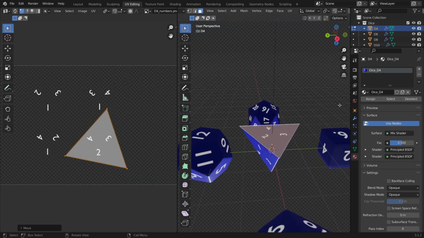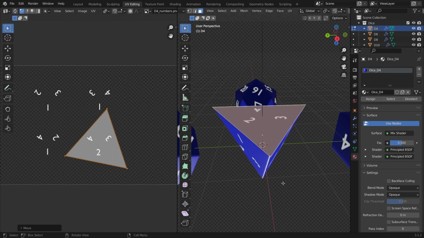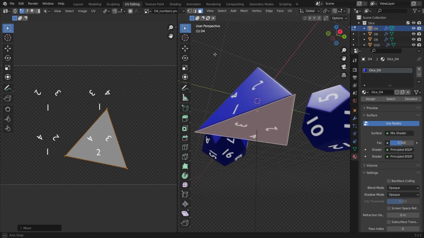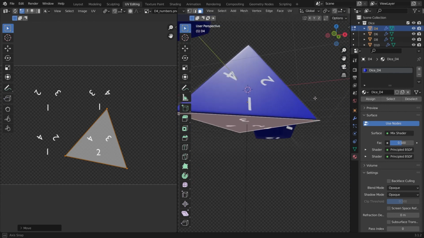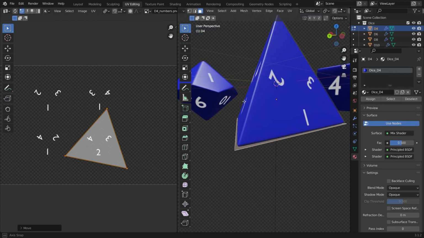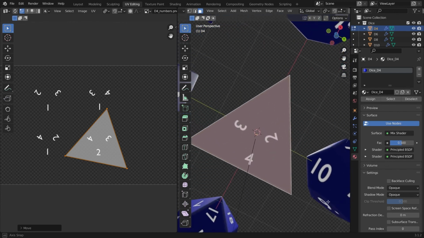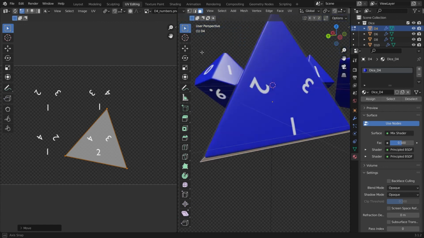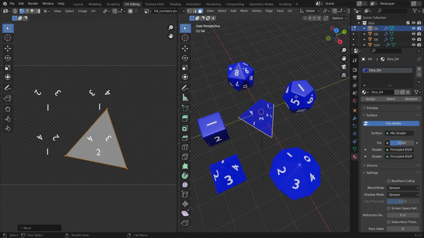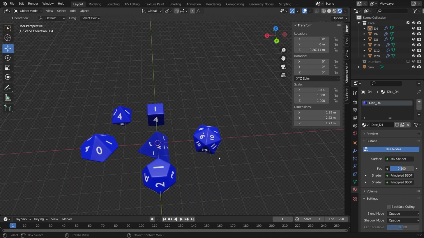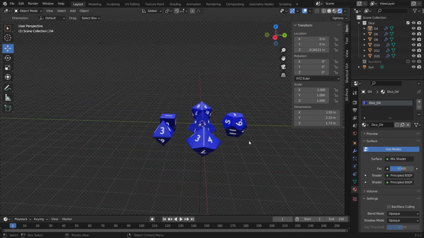Yeah, so let's center up on this again, and let's make sure that all the numbers are right. So 4, 4, and 4, 1, 1, 1, 2, 2, 2, 3, 3, and 3. Okay, so we are lined up correctly. And so there you go. That's how you can make a set of polyhedral dice using Blender.